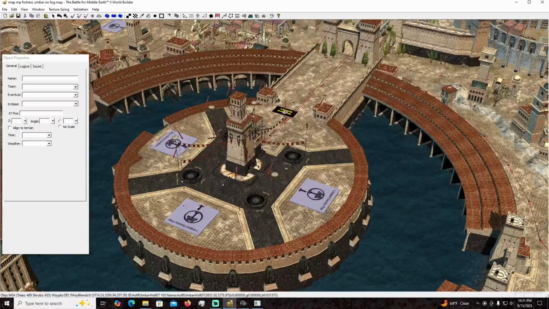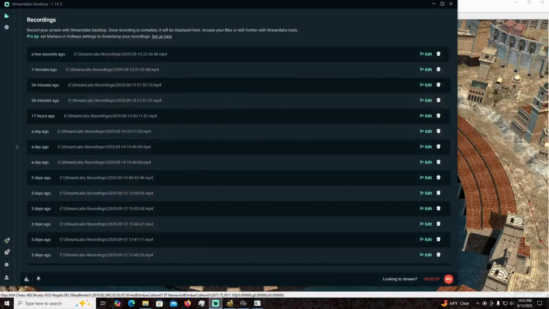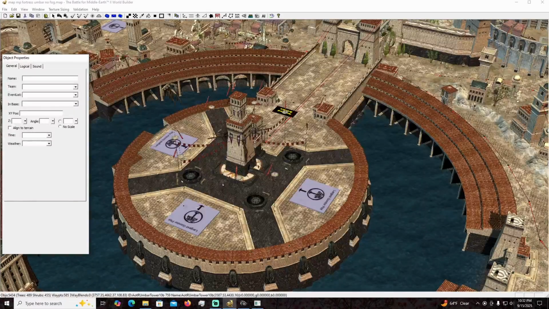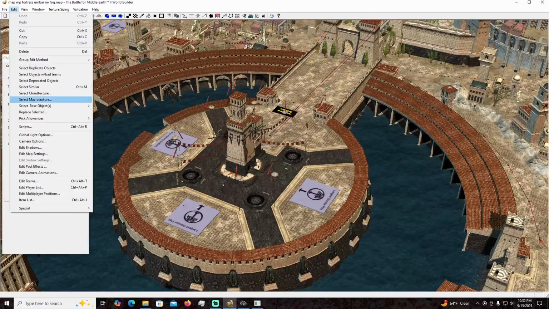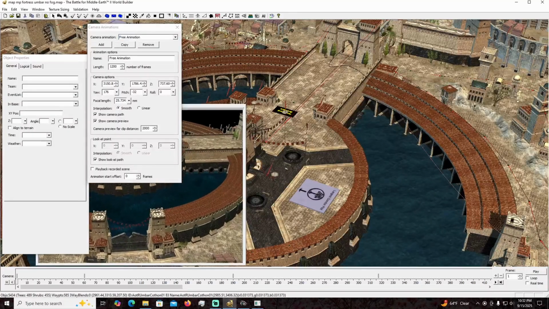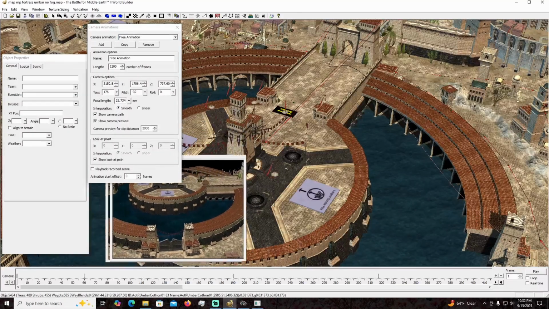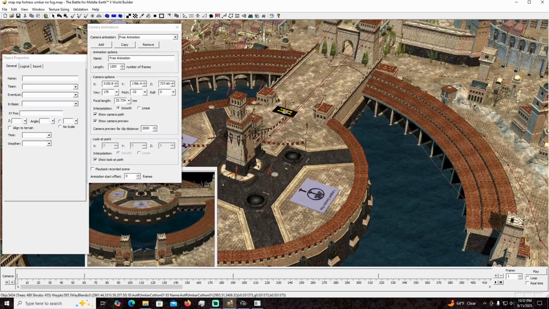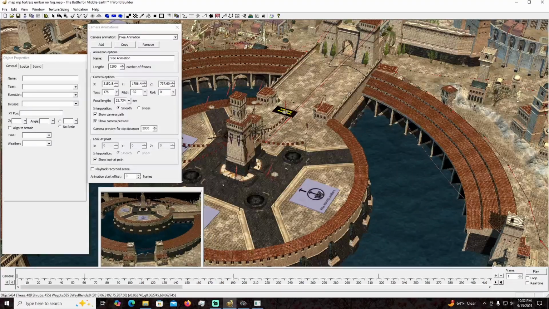Alright, so to access this obscure little feature, and let me make sure that I'm still recording. Yes, alright. You go over to Edit, and you go down to Edit Camera Animations. We get a handy little preview window. You can enlarge this as you want, move it around, whatever. I prefer to just keep it simple and sweet down here.